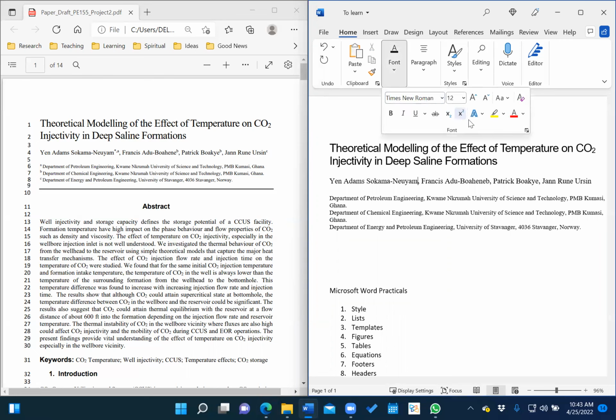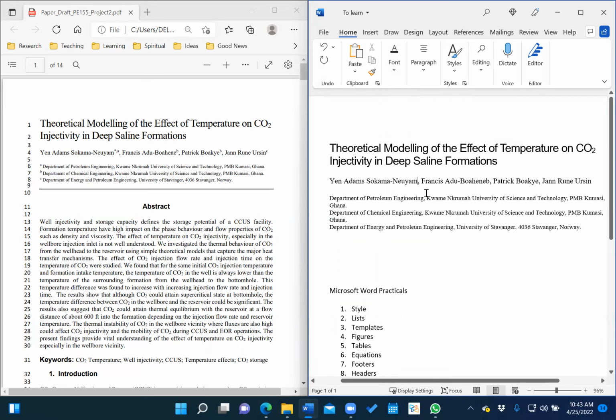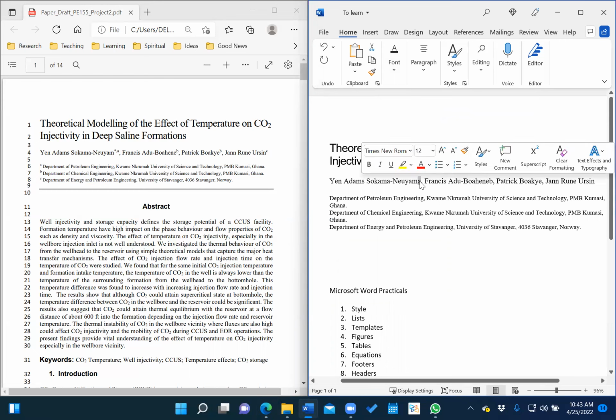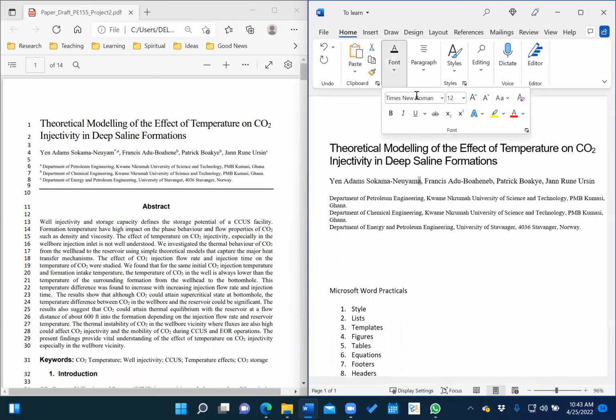I'll go to font. This is superscript. So I'll click on superscript and I'll just type A. Okay, that didn't work. So I'm going to type A before I actually change it. So I have A.